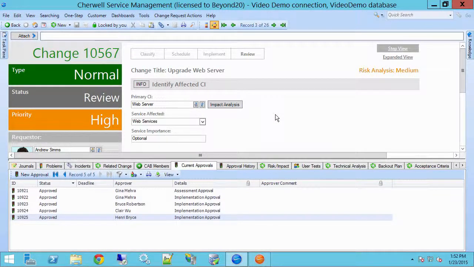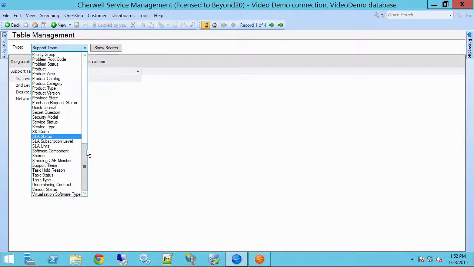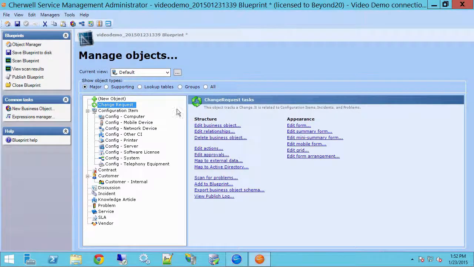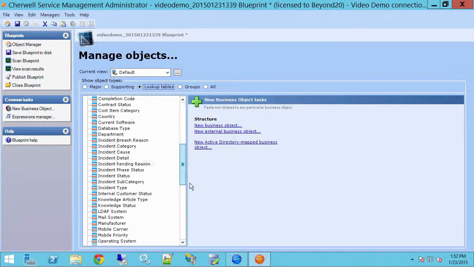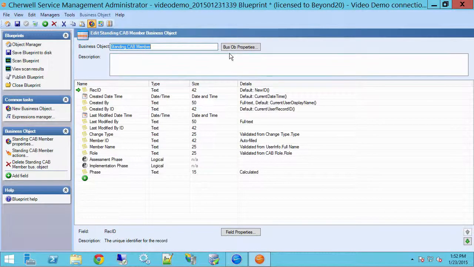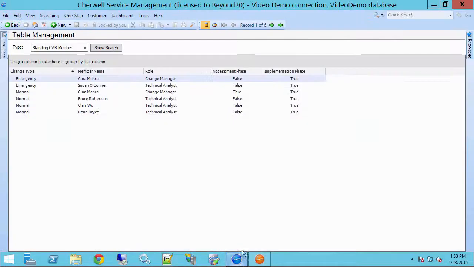However, there's one other table that we need to be aware of before we move forward, and you can get to that through table management, and that is the standing CAB member table. By default, this table is not available in table management, so what we actually have to do is run a blueprint in which we edit the standing CAB member table, go to BizOb properties, and we want to tick show in table management. We'll click OK, and we'll publish this. Now, I've already done that here. So let's look at this form.